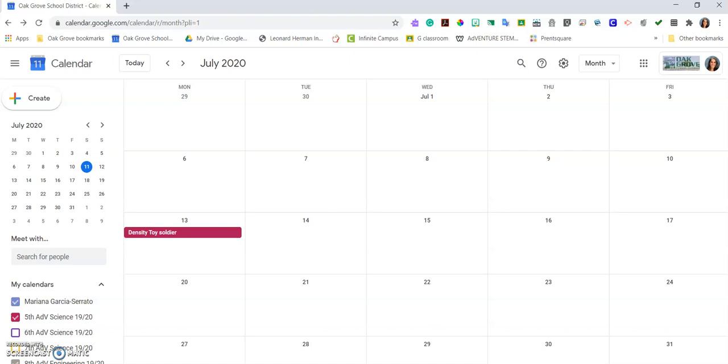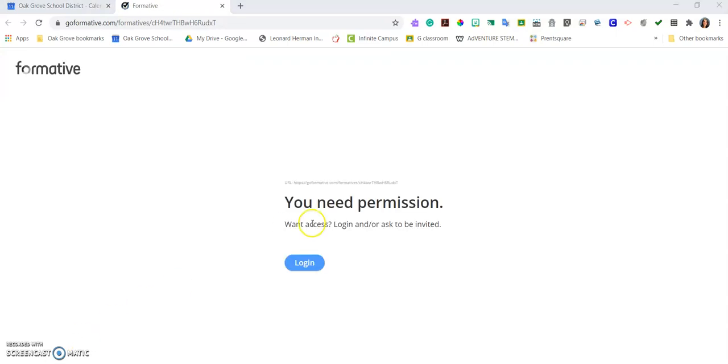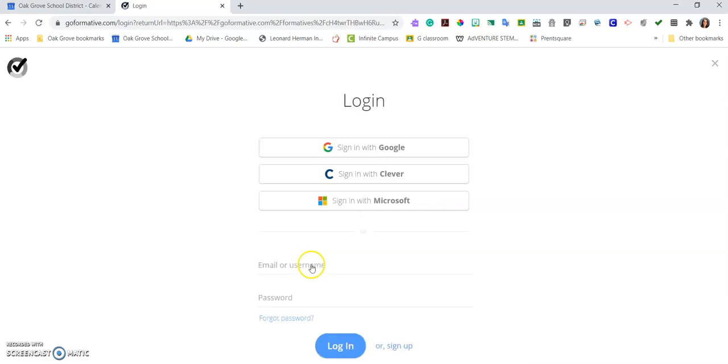All right, so this is the workflow in a Formative Gizmo assignment. You are in your calendar and you find an assignment. Okay, cool. You click on that Formative, and once it opens, it'll tell you that you need permission, so you're going to go ahead and log in. In your case, you're going to be signing in with Google. Since this is a demo account, I'm going to just sign in with my demo account. Remember, you just need to click on sign in with Google.